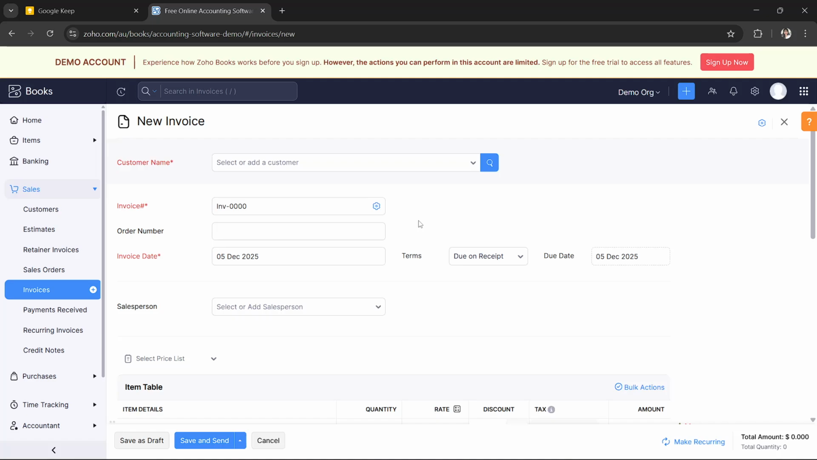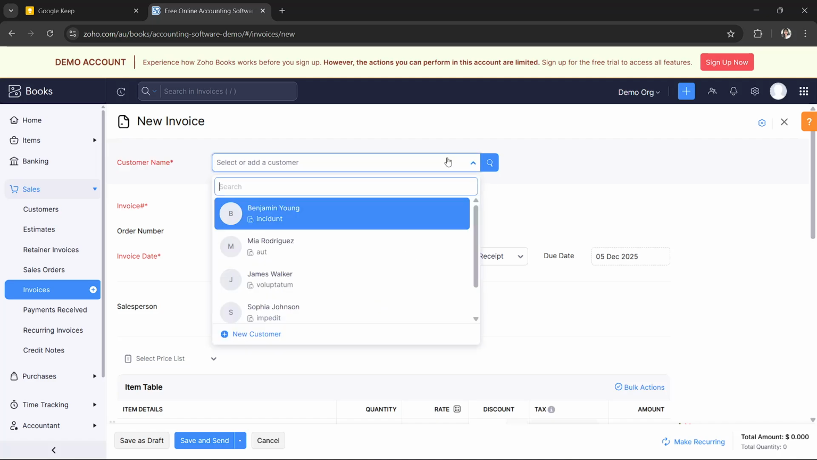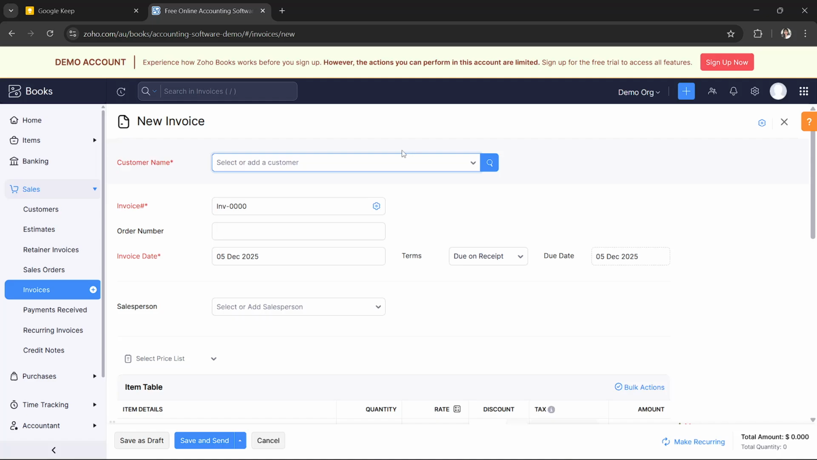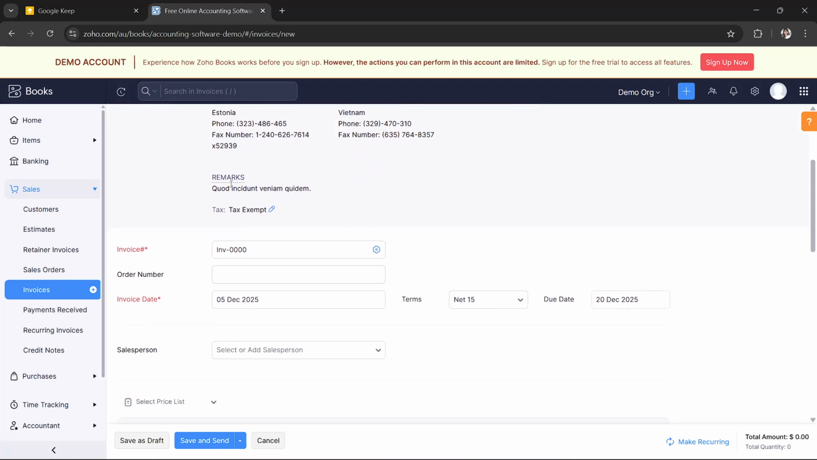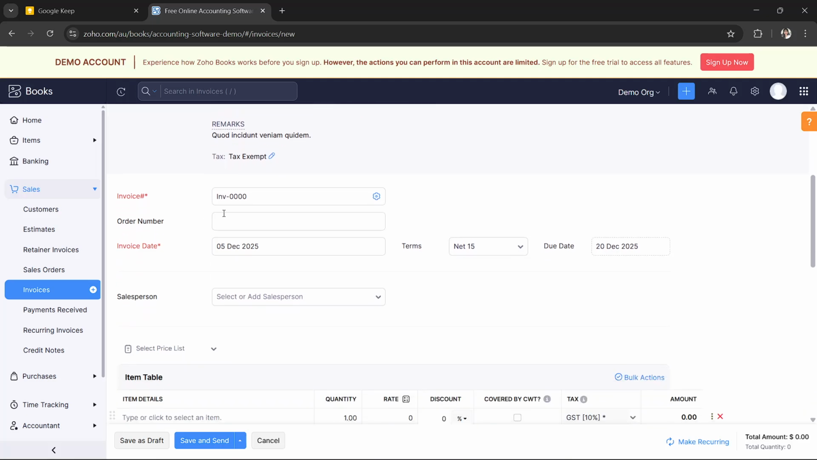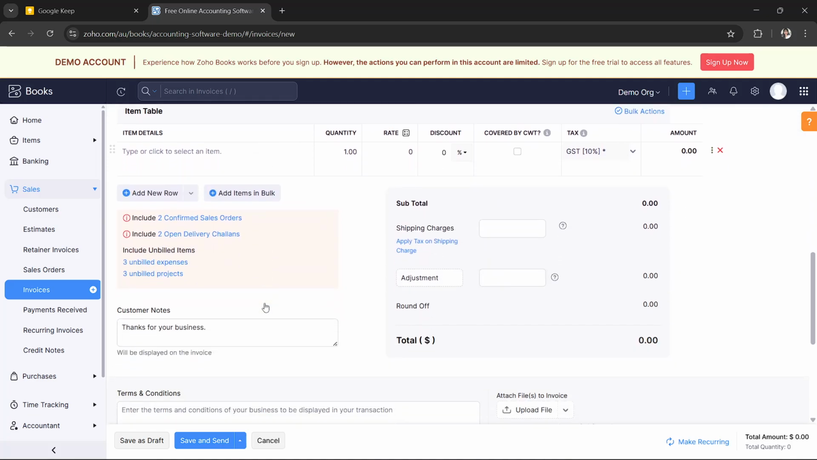And then of course you will fill in your customer details, such as their name, and then their email, their billing address, shipping address, and remarks. But it really depends on you. And the invoice number, order number, invoice date, and now you can just add your items and amounts.